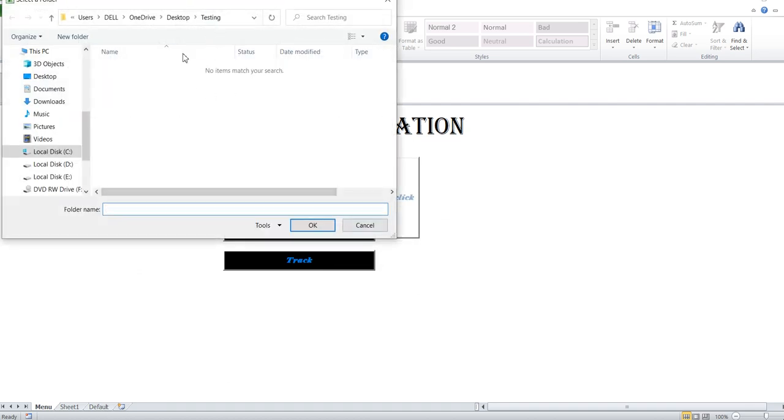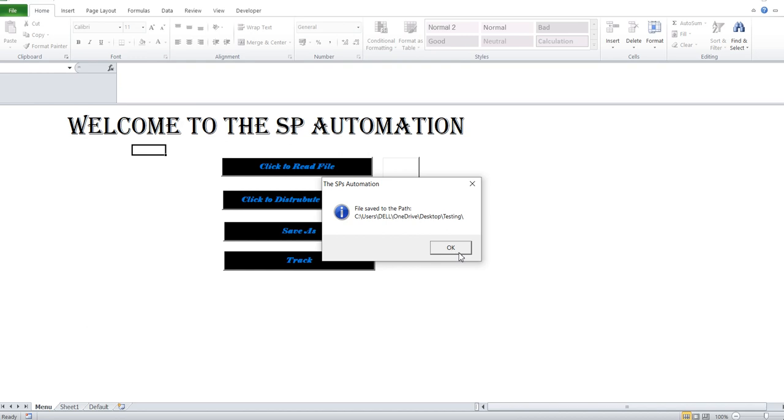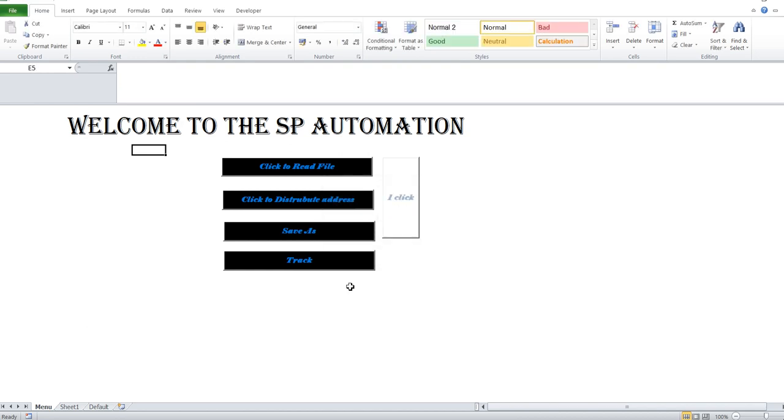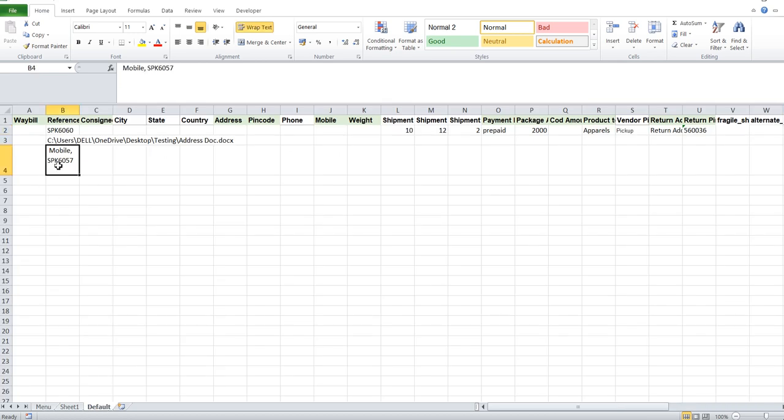So after that, as I told, it will ask me to select the folder where it has to save the final file. So I'll click OK, and it has saved, and this is the final confirmation that this is saved in the below path. You can say, as I told, this is the mobile number and reference ID which is not filled.